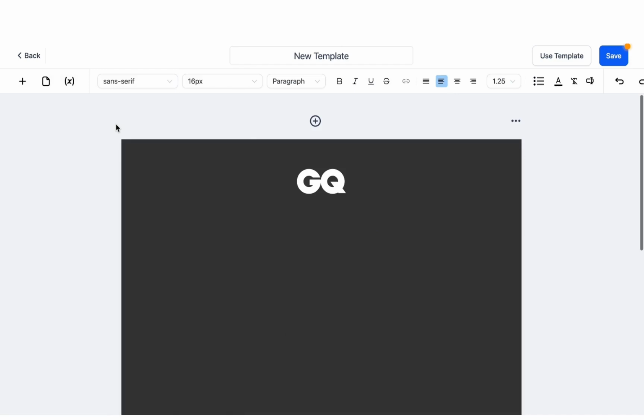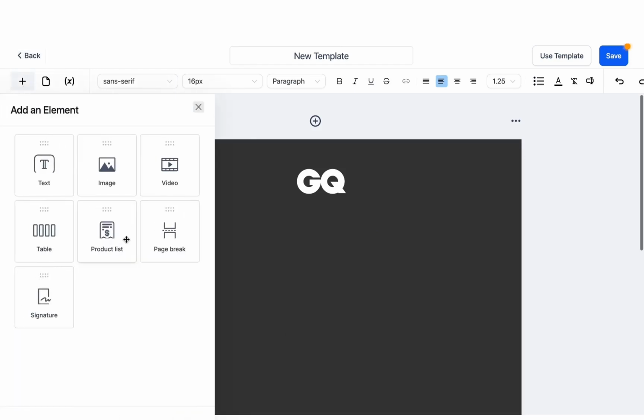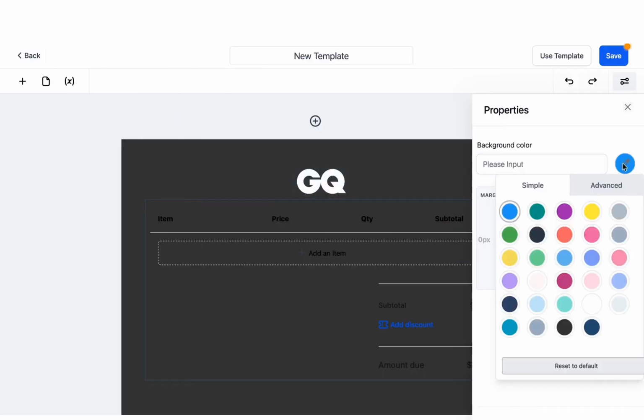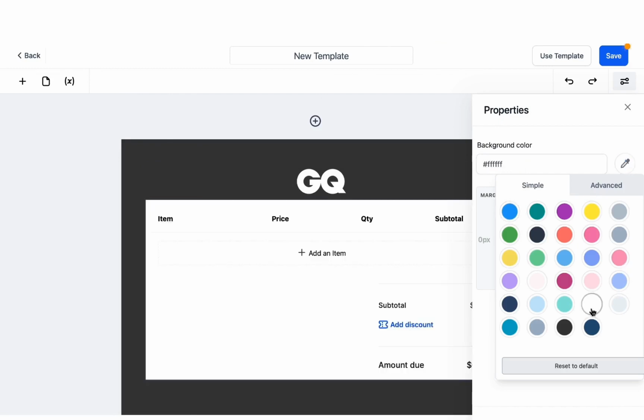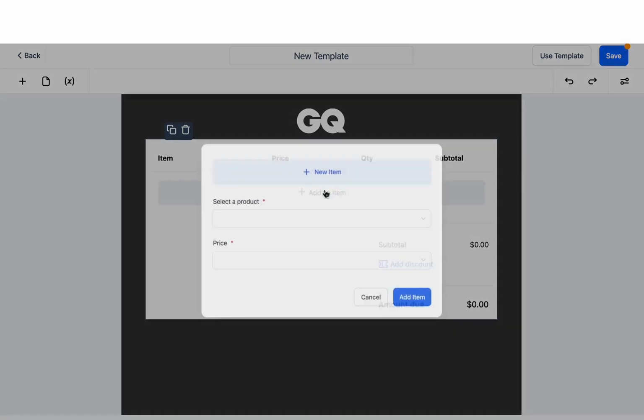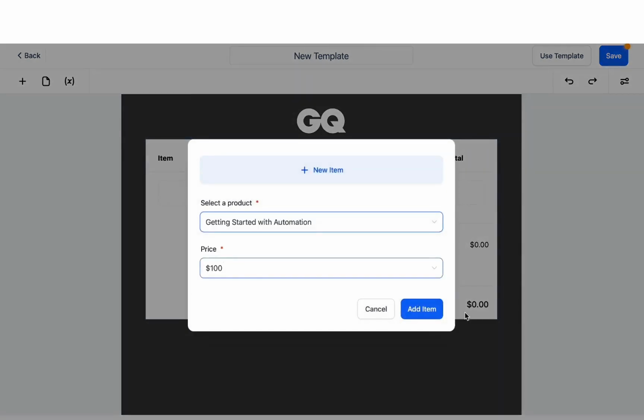And then the next item I want to add is the most important one, which is the product list. So if I drag that here, it will add a space for a product list where I can add different products. And then I can also customize the color of this whole thing. And then I have to add items here. So I'm going to add the product here and keep the same price.